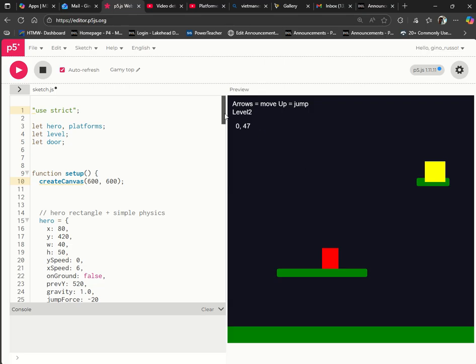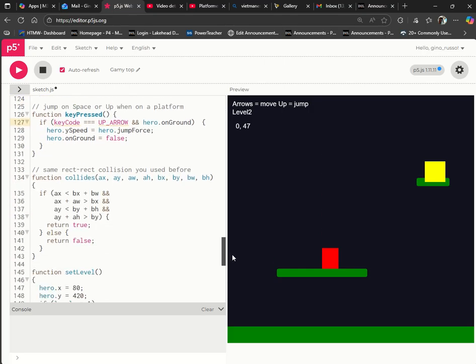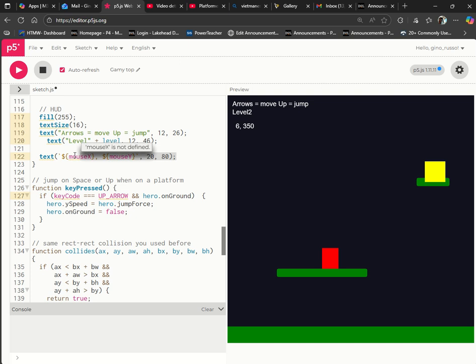So what I did is in my draw function, I put this line of code, which says put the text of the mouse's X location and the mouse's Y location at 20 and 80. So you'll see now that my mouse tells X and Y, and that's really good because I want to lower this platform in level 2. I'm not able to get to it. Maybe the X is actually good, but I don't want it at 209. I want it down to about 313.